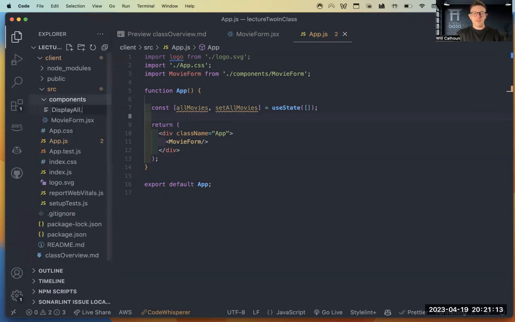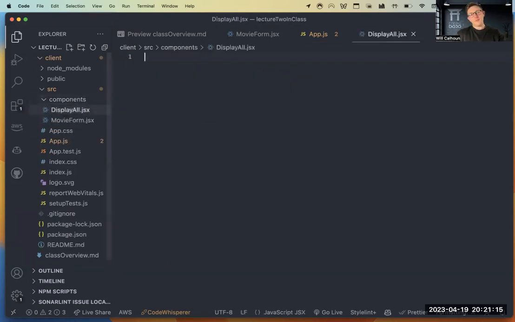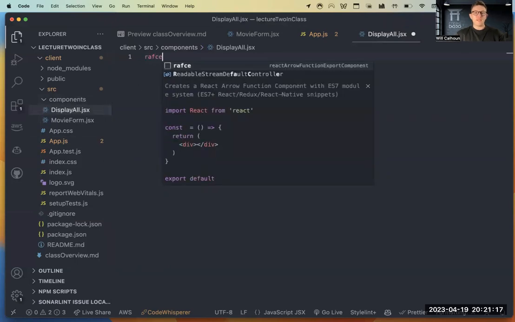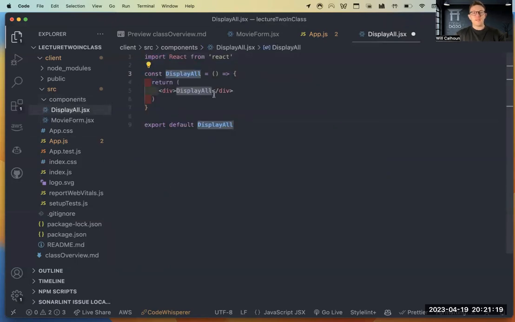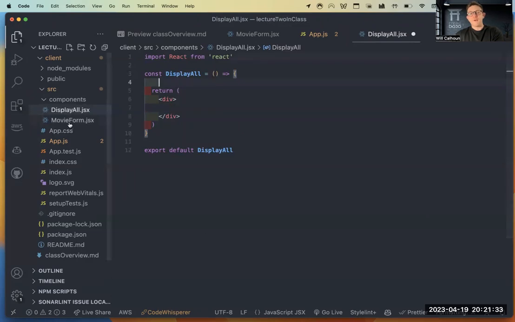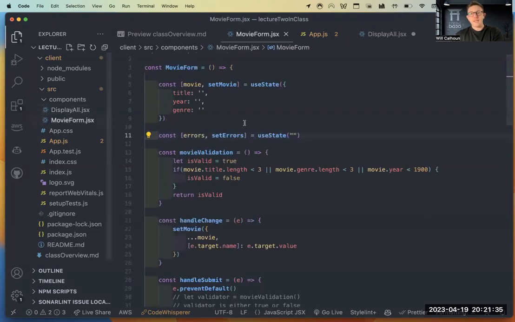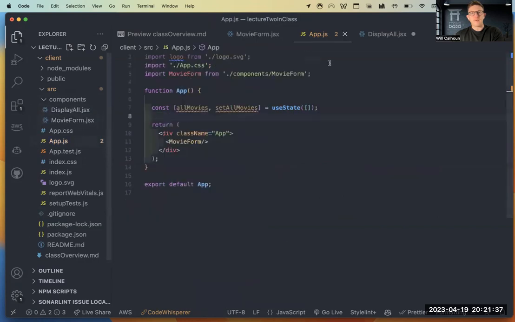Display all.jsx. Perfect. RAFCE makes sense. Now, I'm not going to do much of anything here, but I know that my display all needs to have my movies, right? It needs to have my entire list of movies.